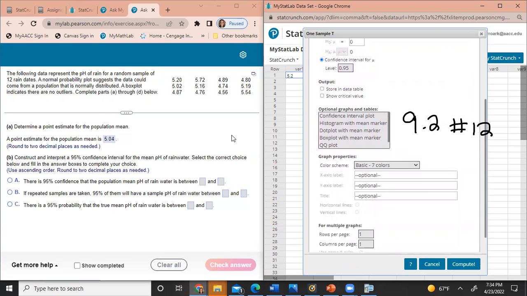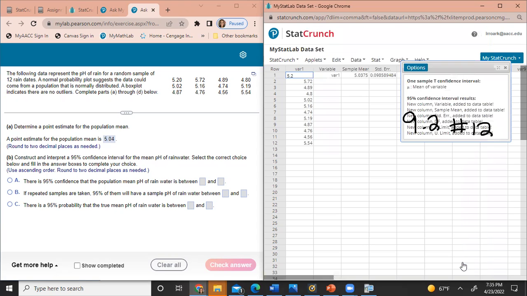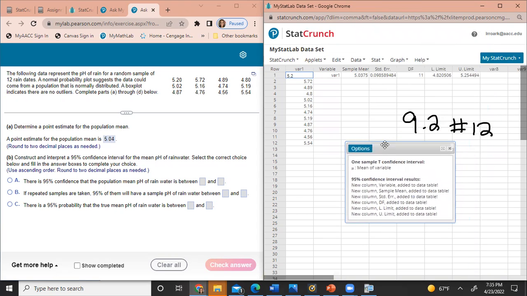Now, this is where it gets weird because I thought I was losing my mind the other day. We have had issues, and I actually sent a help ticket to my math lab. I don't know why this is happening, but what you want to do is click to store in the data table, because the other day we were getting different answers depending on whether we had it stored in the data table or not, which is very weird. So long story short, you want to click to store it within the data table.